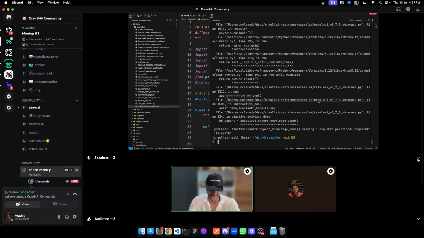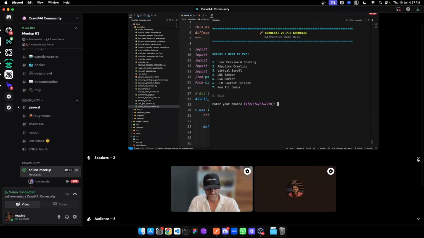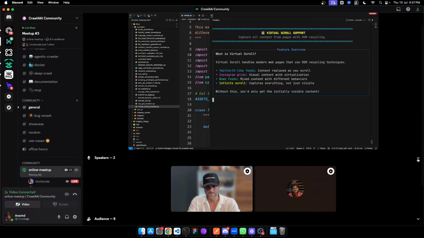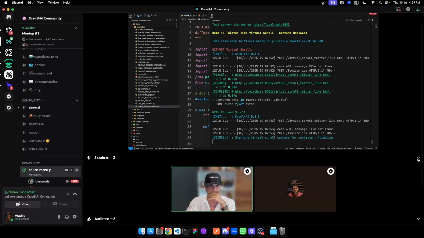This is something with a bug with the adaptive code. So let me run it again. I'll go with the virtual scrolling. Virtual scrolling. Okay.